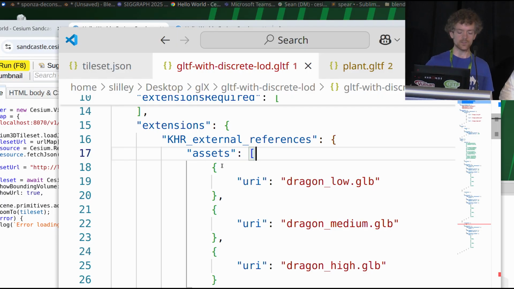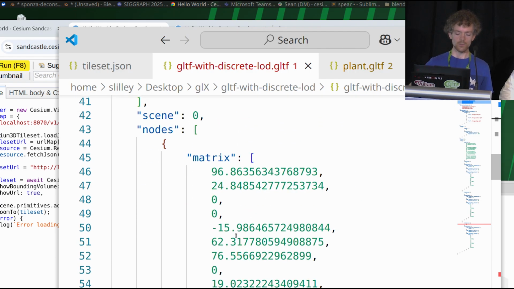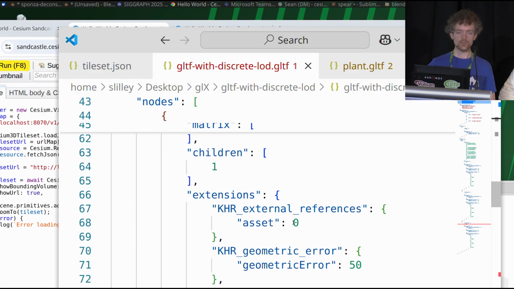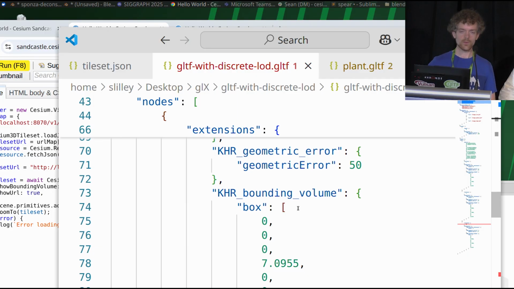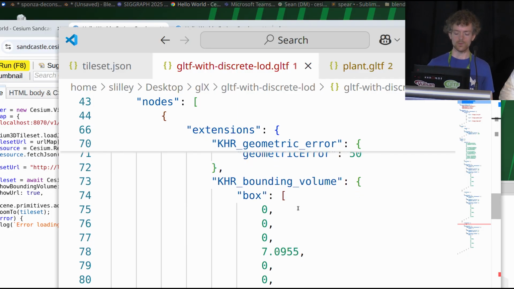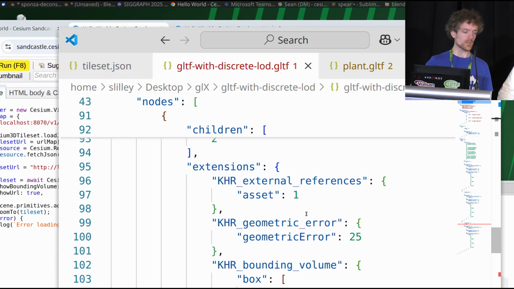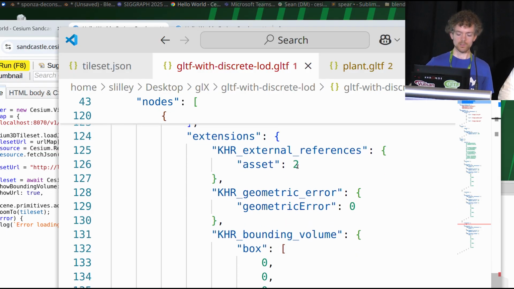And then scrolling down, if you've seen what GLX looks like, this is very similar. There's a top-level list of assets, so this will be your external references as GLB files. And then you have your regular scene and you have your nodes. Each node can then point to an asset. So this one's pointing to the dragon low.glb, that'll be our low detail content. And then it has geometric error and bounding volumes to know when to refine and how to do frustum culling and other things. And then its child will be pointing to asset 1, which will be the dragon medium.glb. And then that one will have another child, which will point to the dragon high.glb.